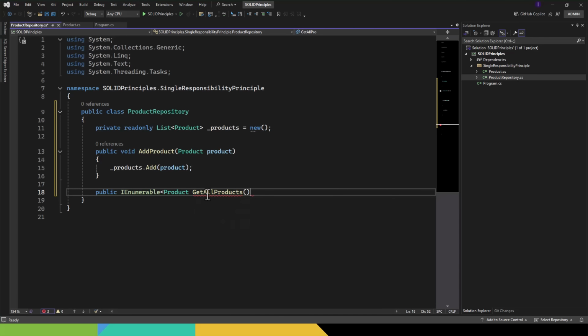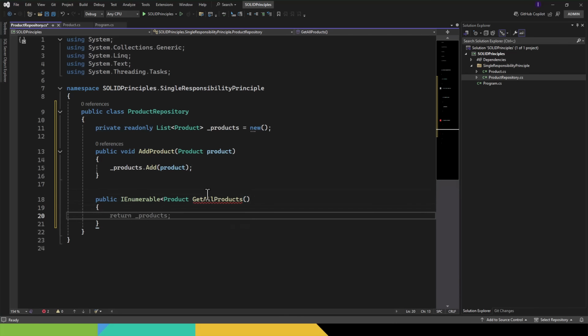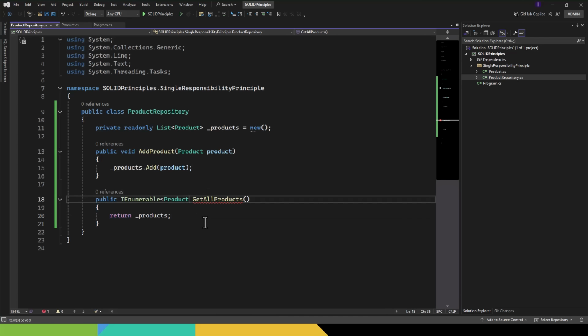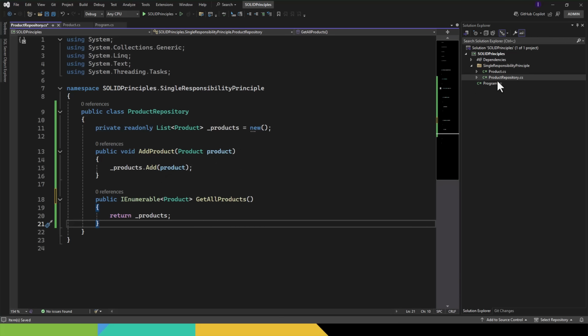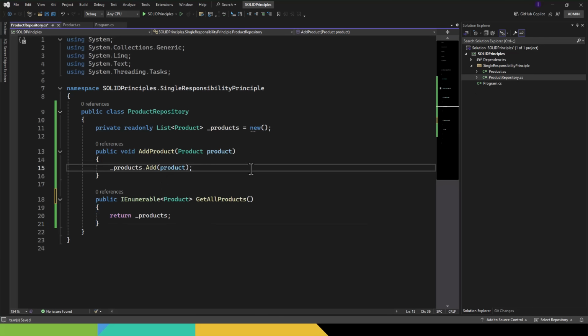Products. It doesn't expect any argument, but it just returns back all the products. I'm missing a bracket there. So I defined a product class and a product repository class, and I'm going to show you, after we define all of our principles into their separate folders, a working version showcasing the SOLID principles in action. All right, so these two classes will help us understand the single responsibility principle.